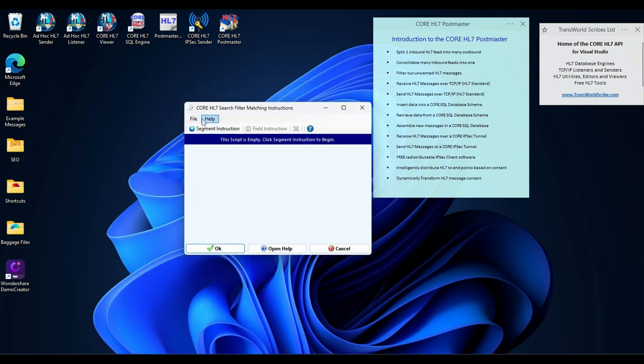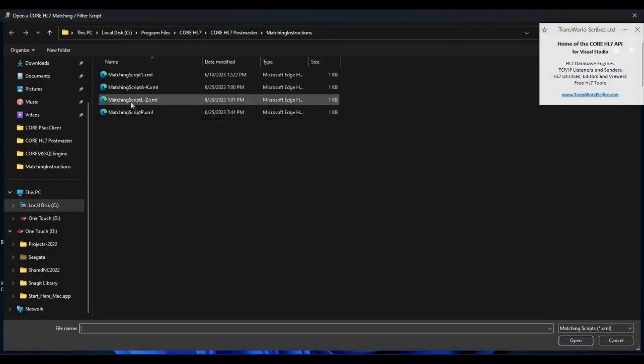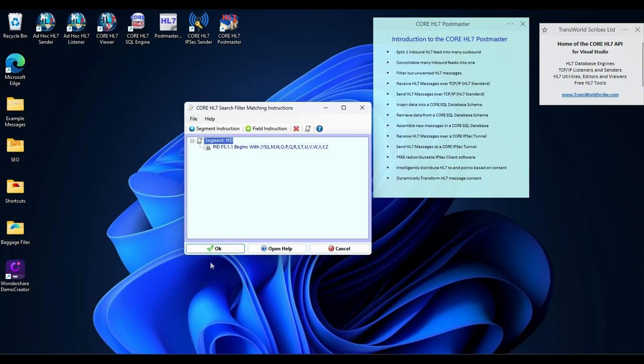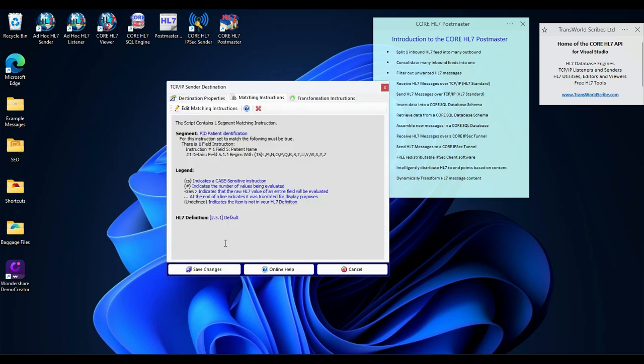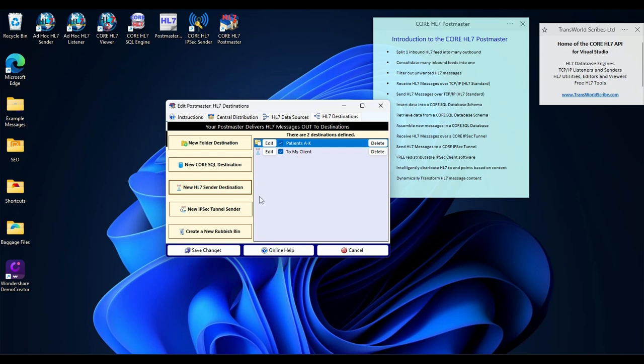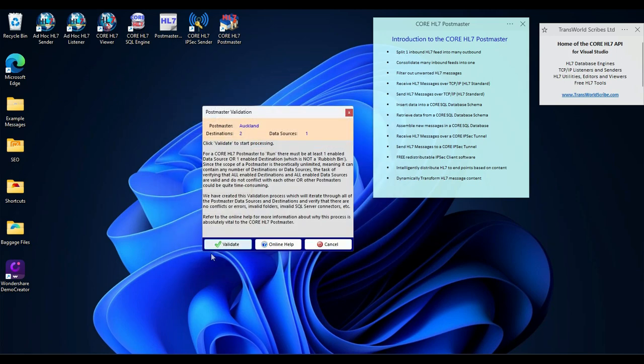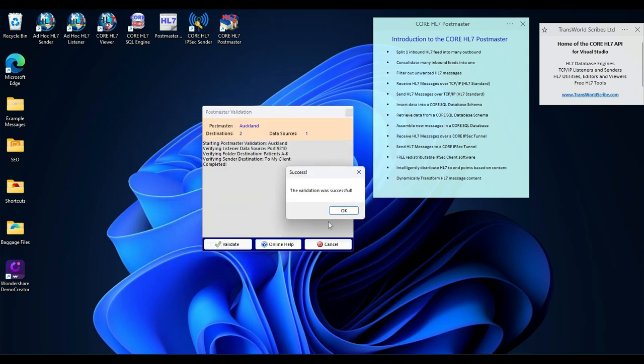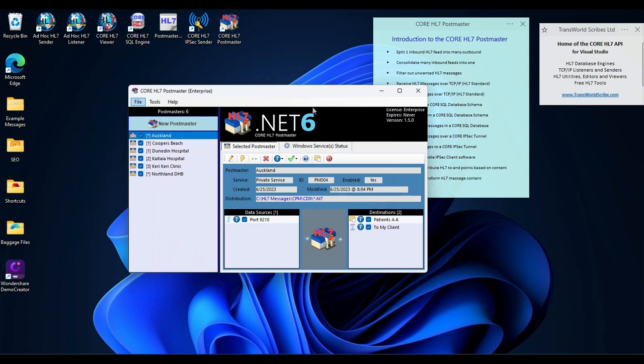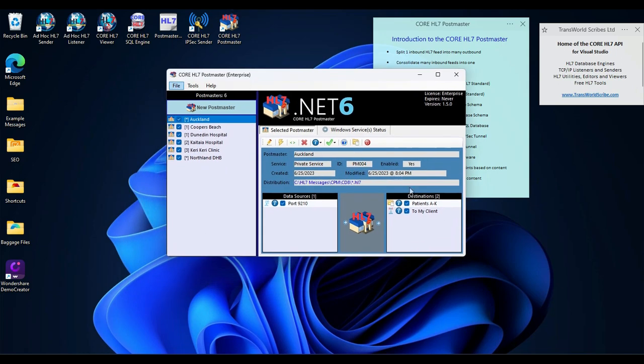And I need matching instructions. So I'm going to edit the matching instructions. And which ones do I want? I want the patients whose last names begin with L to Z. And I'm going to save this and save this. I validate it. And now it's running.